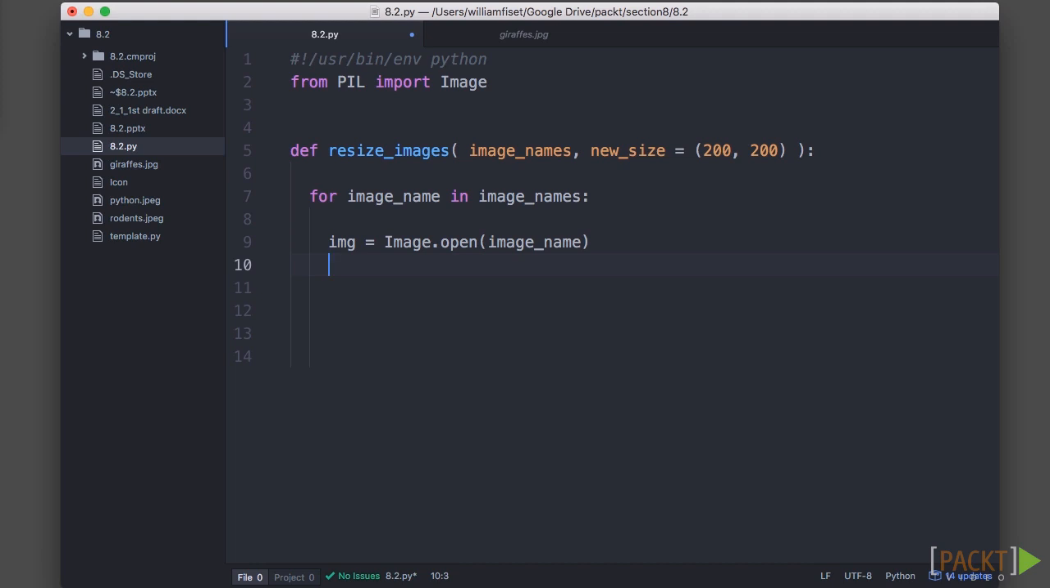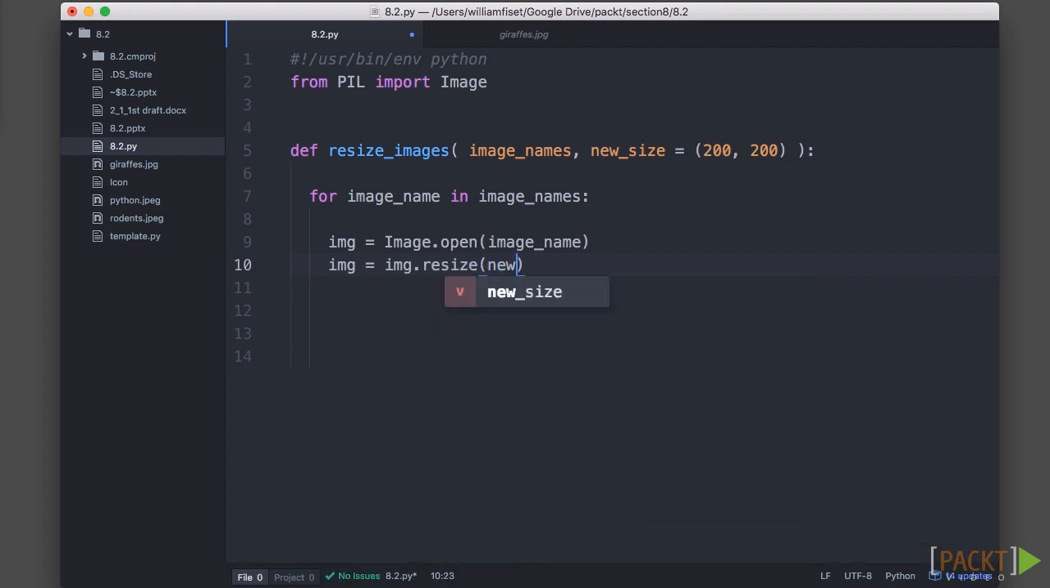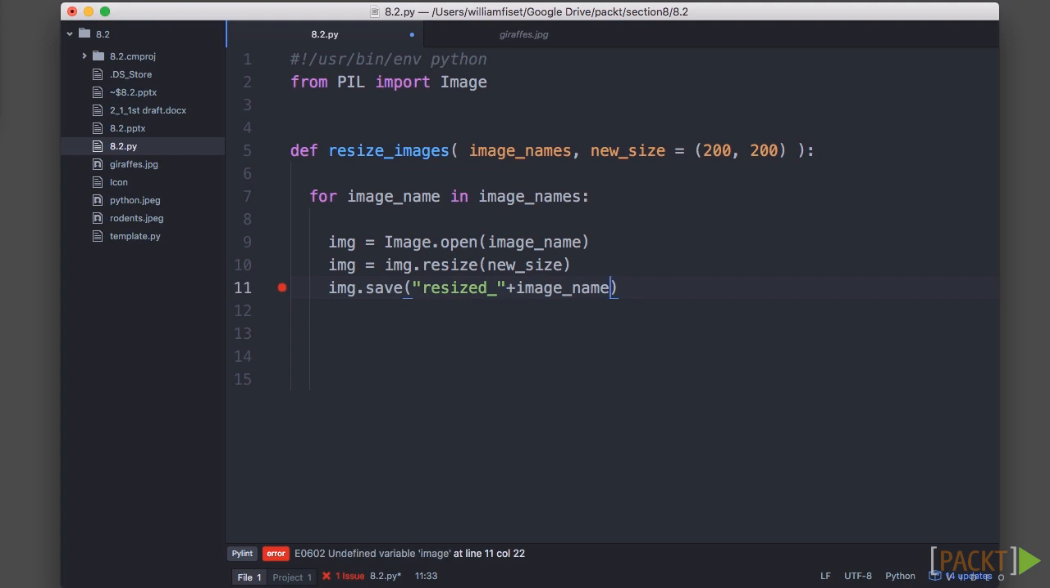And here is how you resize an image. You say image equals image dot, and what do you know? There's a function called resize, and we can give it the new size. Once we have resized the image, we don't want to override the original one, so we want to save it under a different name. To save the image, say image.save, and I'm going to say "resized_" plus image_name, and this will resize all of our images.